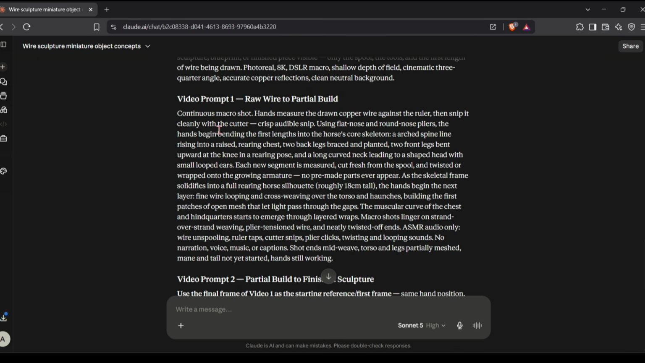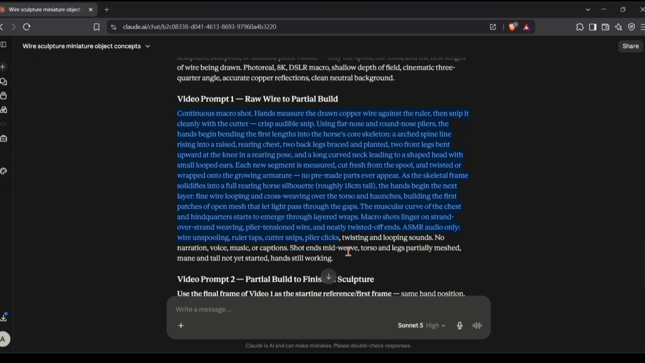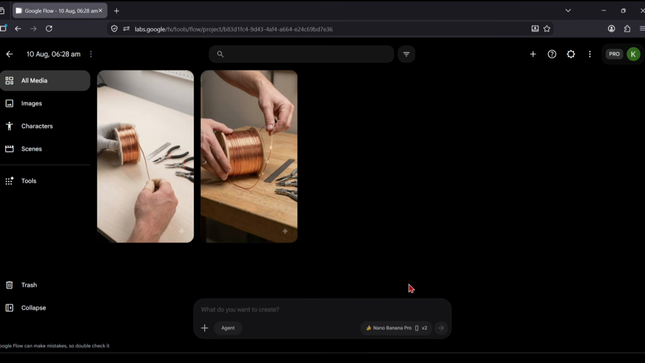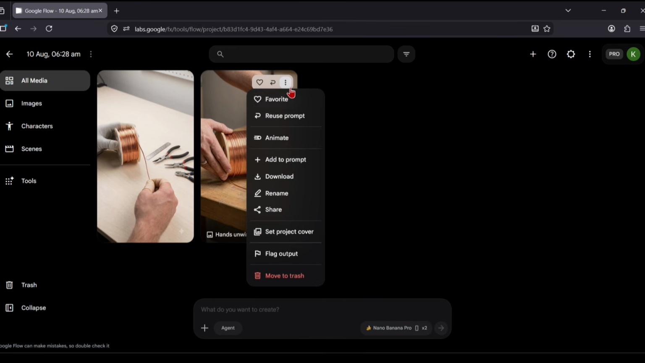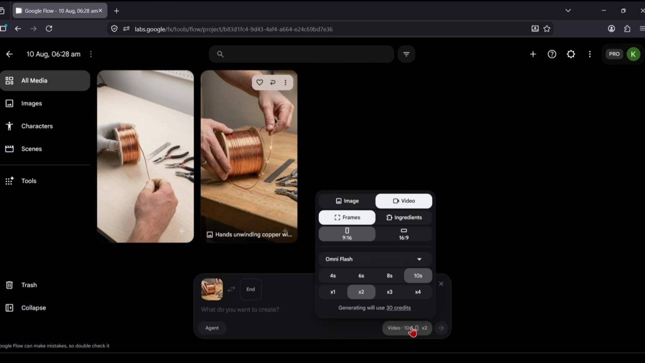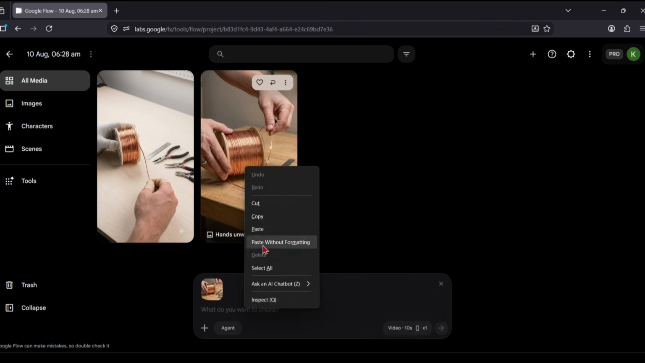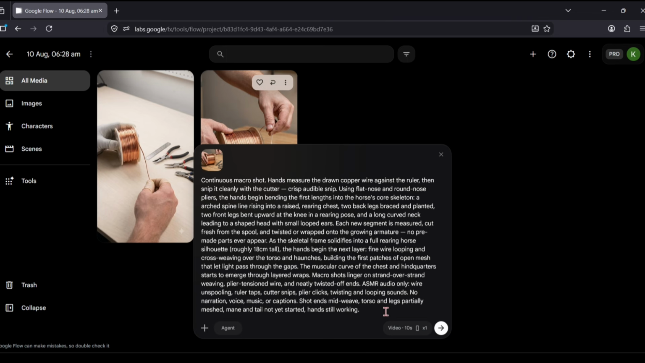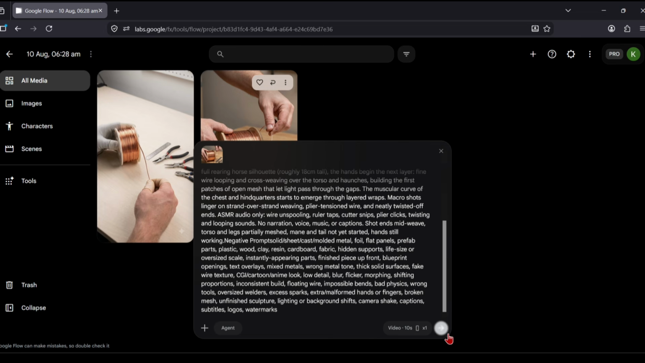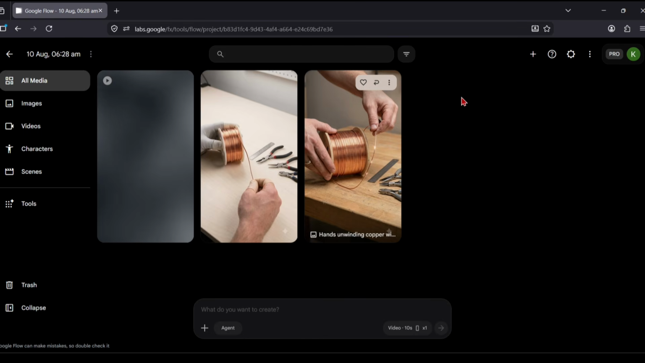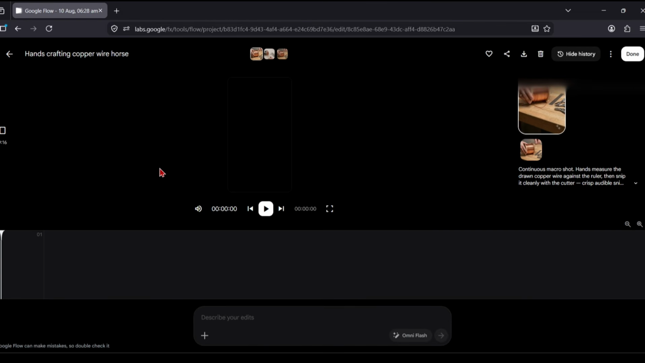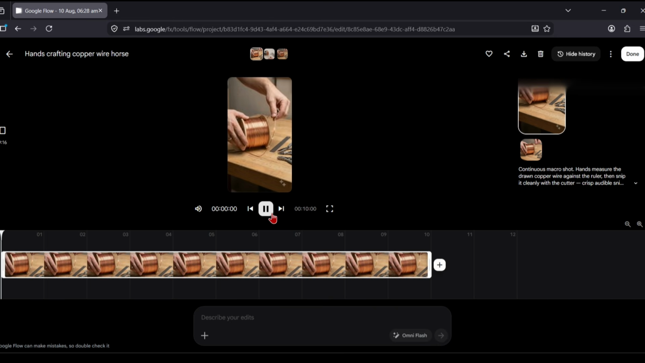Now go back to Claude AI and copy the first video prompt. Then return to Google Flow and select the image you want to animate. Next, select the Omni Flash video model and choose the 10-second duration. Now paste your first video prompt into the prompt box and hit generate. Give it a little time, and in roughly a minute, your very first video is generated. Now take a look. Pretty crazy, right?